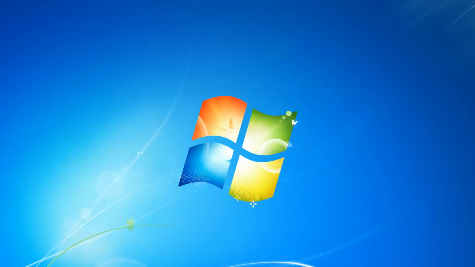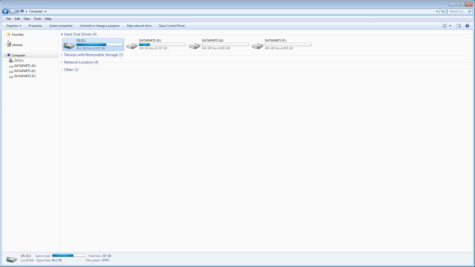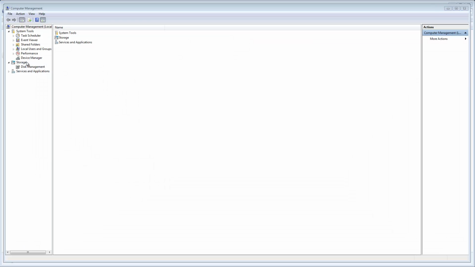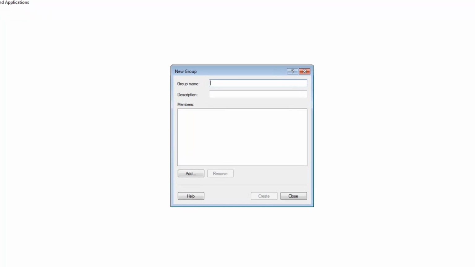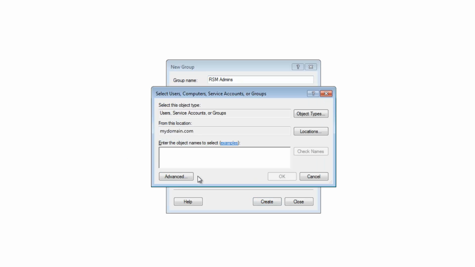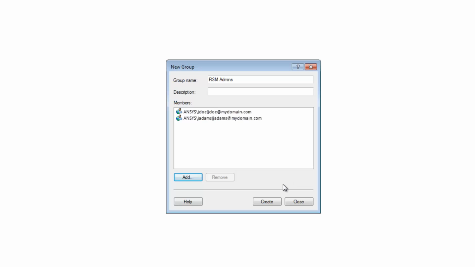To create an RSM Admins group in Windows, I'm going to open up a File Explorer, then right-click Computer and select Manage. I'm going to expand Local Users and Groups, then right-click Groups and select New Group. For the group name, I'm going to type RSM Admins and then click Add to start adding members to the group. I can type my username in the Object pane, as well as the usernames of any other users that I want to be part of the RSM Admins group. I can then click Check Names to search for the corresponding user accounts in the current domain. Now that I've defined the group, I can click OK to add it to my system.